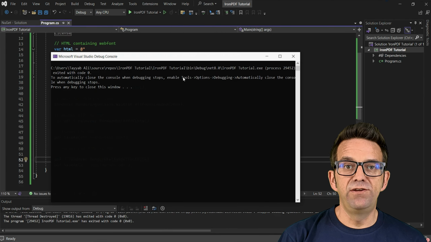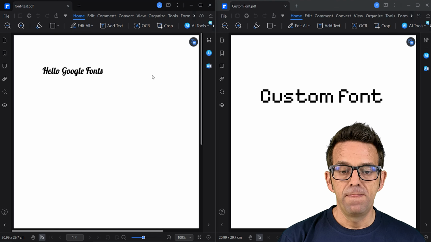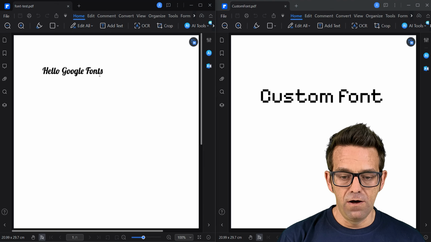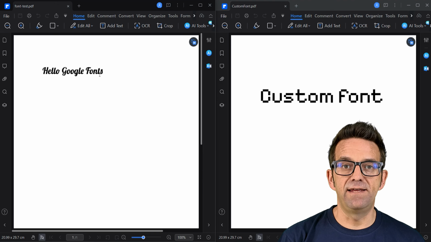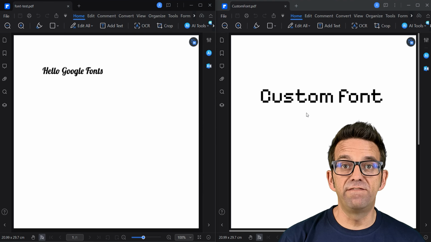All right, so the code executed successfully, so let's see the output PDF files. All right, so here are the outputs. On the left, we have font-test.pdf, which shows Hello Google Fonts in the Lobster font. On the right, we have custom-font.pdf, displaying "custom font" using the custom Pixelify font. Both PDFs demonstrate how to apply different fonts, including web and custom fonts, in your PDF documents using IronPDF.